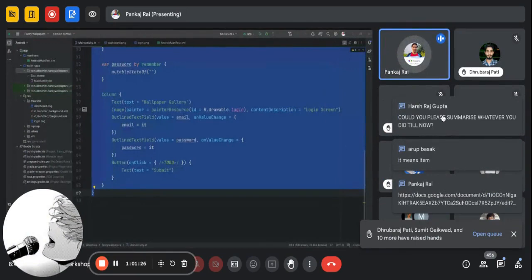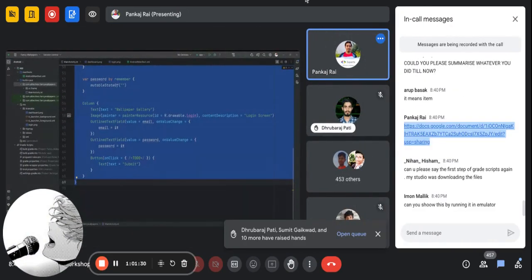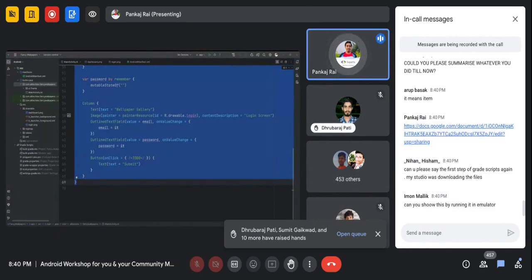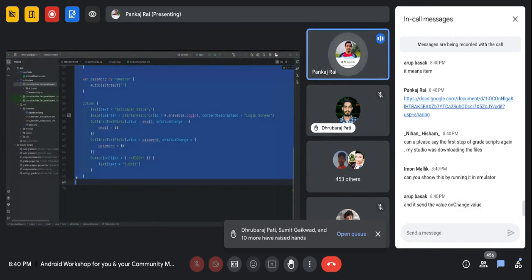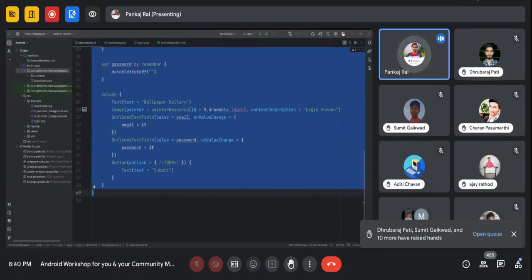So basically what I have done is, can you please see the first step of the Gradle script? Again, my studio was downloading the files. Can you show this by running an emulator? Could you summarize whatever you have? Okay, so let me just quickly summarize the stuff.